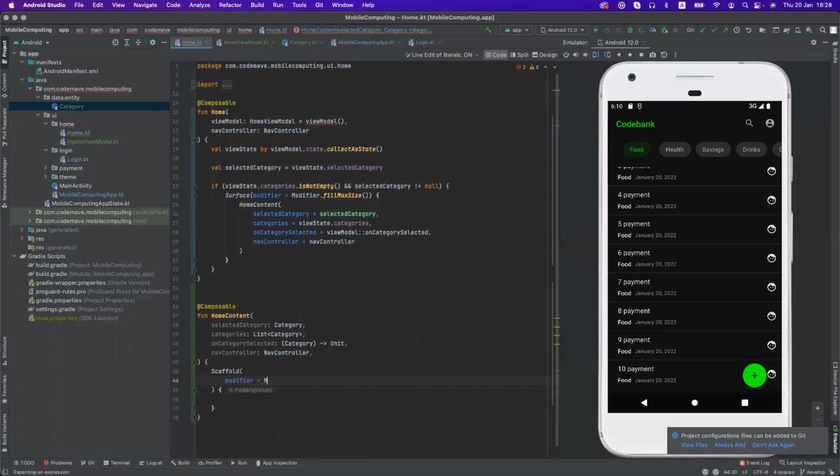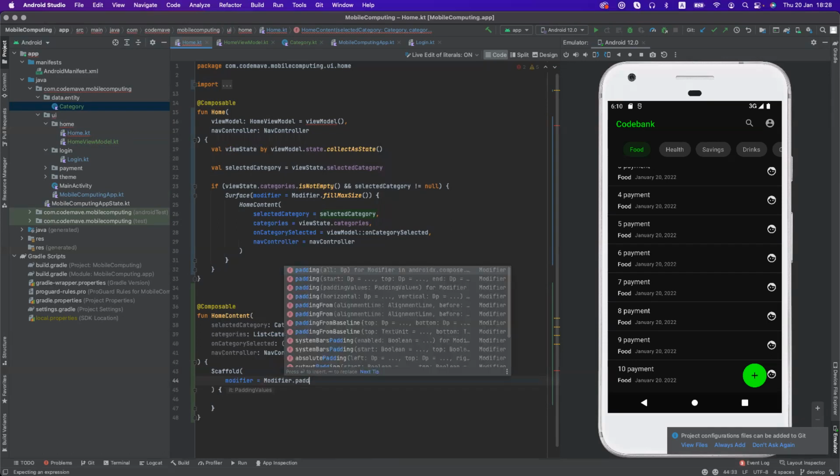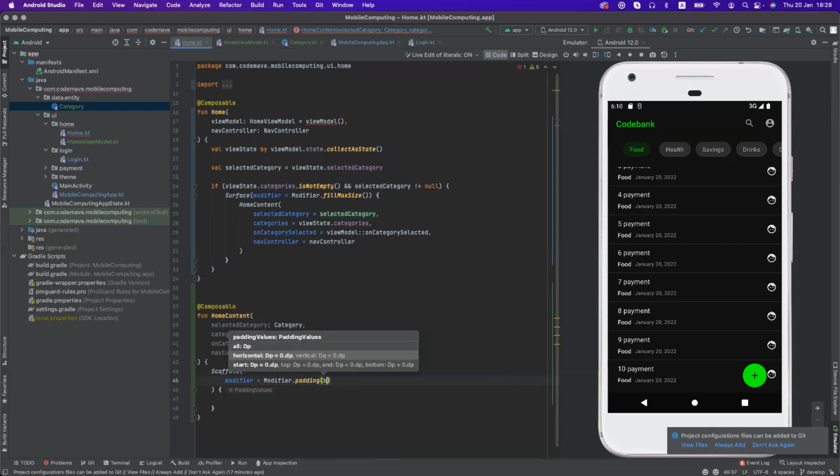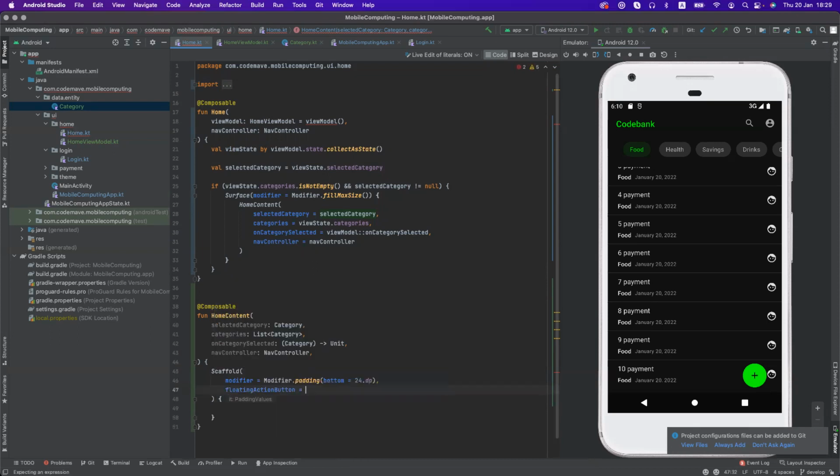So of course, our best friend is the modifier. We're going to apply a padding to the bottom of our screen, and we're going to give it 24 dp, so that the floating action button is not going to sink down. It's going to be visible. So yeah, we define our floating action button.